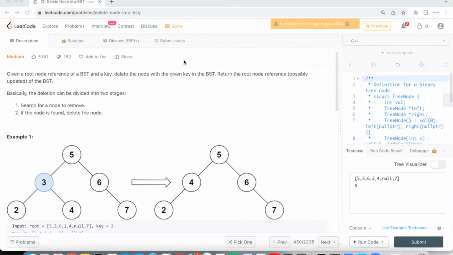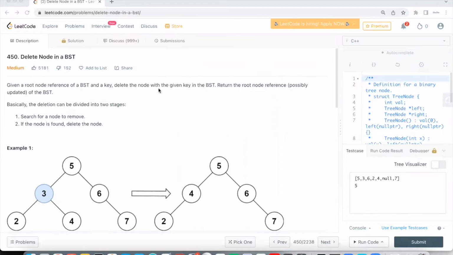Okay, let's look at this question. For 150, delete node in a BST. The question itself is easy to understand. We got a BST and a key, which is the input, and we need to delete the node with the given key in the BST. Return the root and reference.